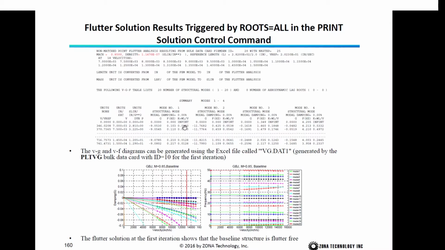This is the frequency. This is the reduced frequency, and at each iteration, if you specify PLOT VG card, it will give you a file. If you specify the file name in the PLOT VG card to be vg.dat, and actually we add an integer, 1 is the first iteration, 10 means the 10th iteration, then you can plot it. Okay, so you can see the baseline has no flutter problem. This line is the constraint value, meaning all the damping below 13,000 inch per second must be negative. So the baseline structure has no flutter problem.